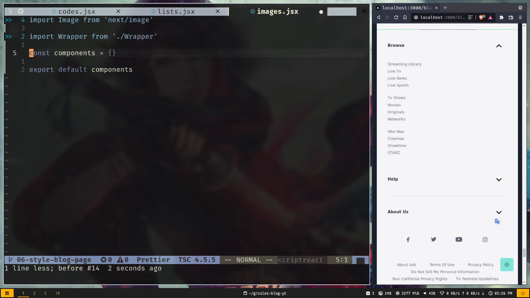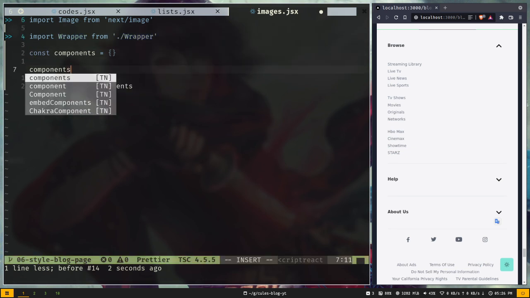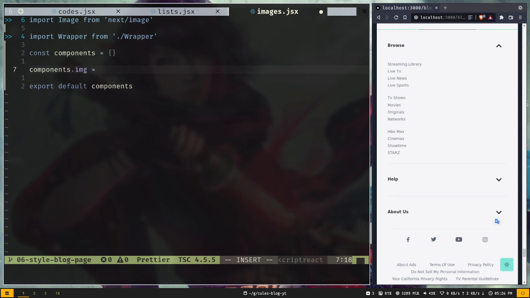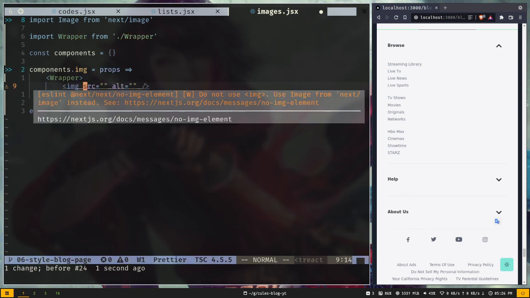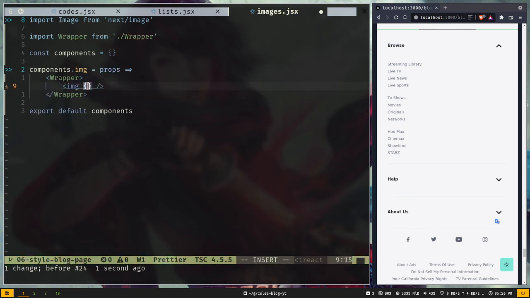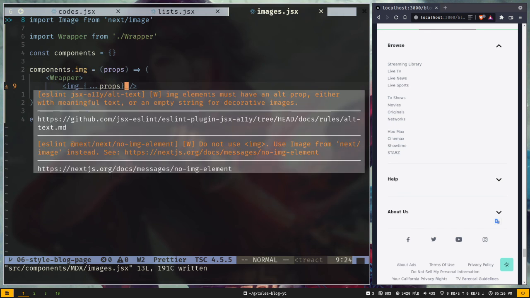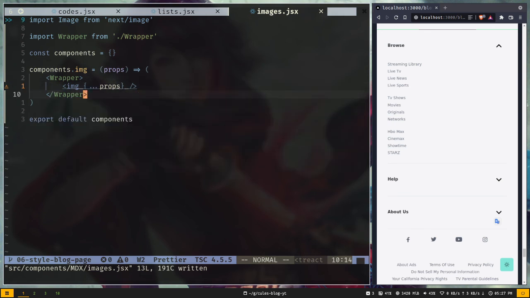I'll copy this line and I'll paste it here. Let's first select the normal image tag. So components dot image will be custom components. I will get the wrapper, and here I'm gonna add the image tag. I don't need these attributes. I'm gonna spread out the props. It will handle the normal images that will come from third-party sources, and now there can be another type of image which I will call next image.